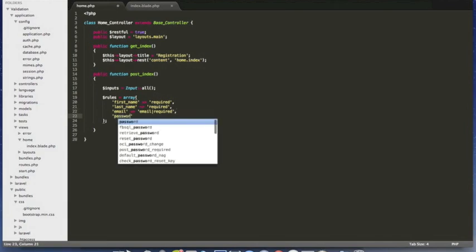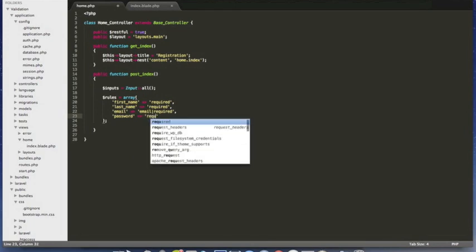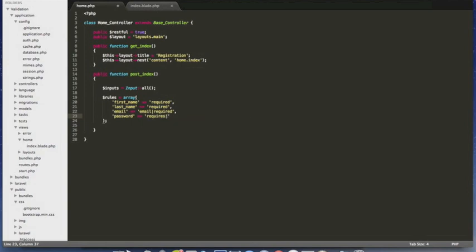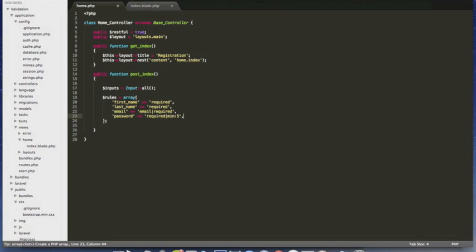Now password, again this needs to be required, but I do want the minimum length to be 5, and that's just for security reasons. You might want to make sure that they've got some uppercase characters or lowercase characters or whatever, and you can create a custom rule to do that. We're not going to go into those today.